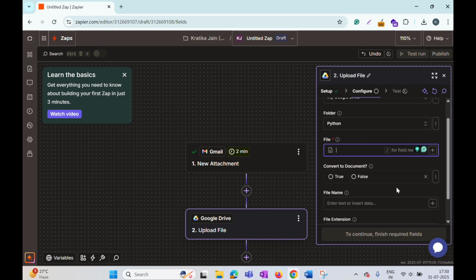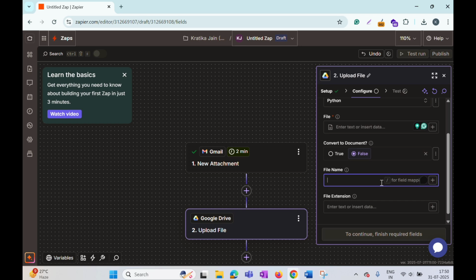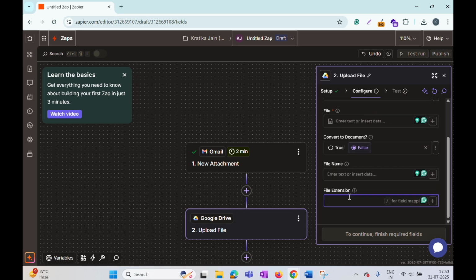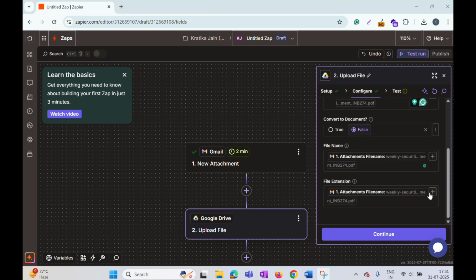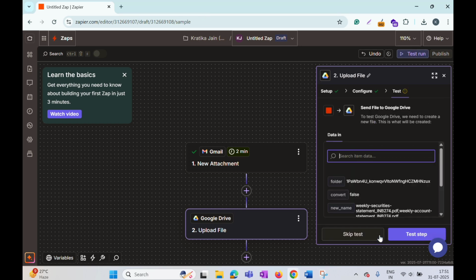Convert to document. Do you want that file to be converted into a document? If you have a PDF file, you can enter true or false. For right now, I'm choosing false. File name, you can enter here. File extension, what extension of file you want. For example, if it's doc, PDF, you can choose it. And once entered, you need to click on continue, finish required fields. Once you have added all details, click on continue.